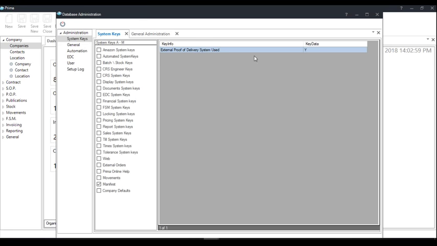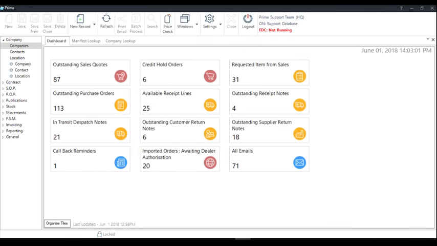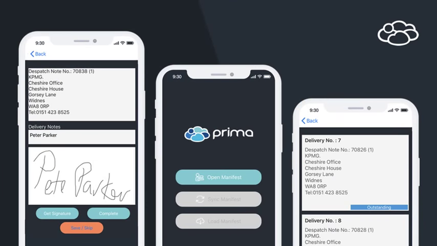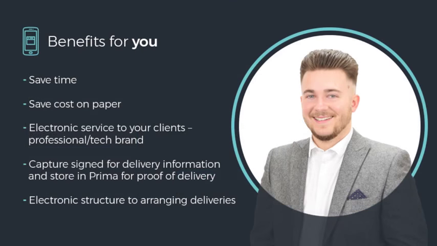Okay, so moving on to the first point then. Benefits for you. First of all, you can save time. Saving time in terms of going back into the office to confirm the dispatch notes. Saving time in general, just literally getting a signature, confirming the note, and that then transfers through to Prima.